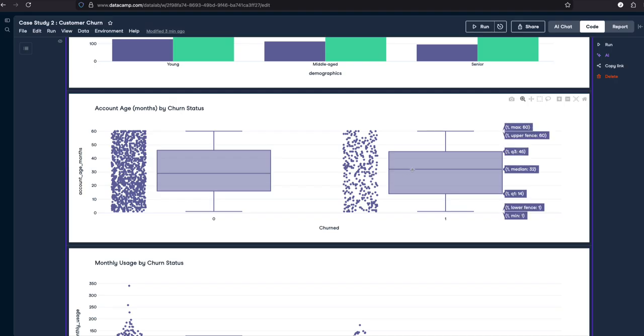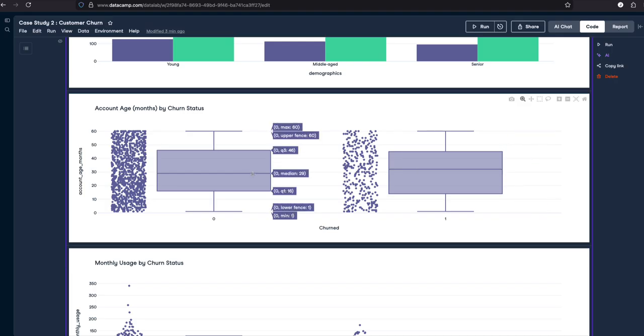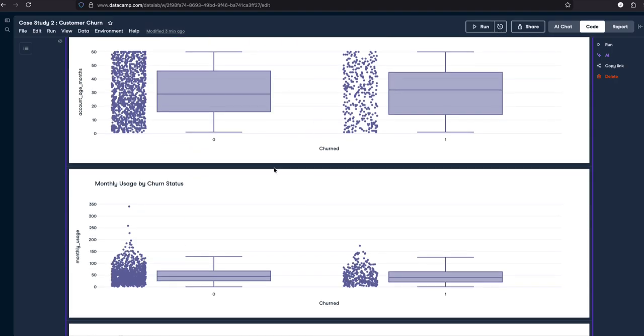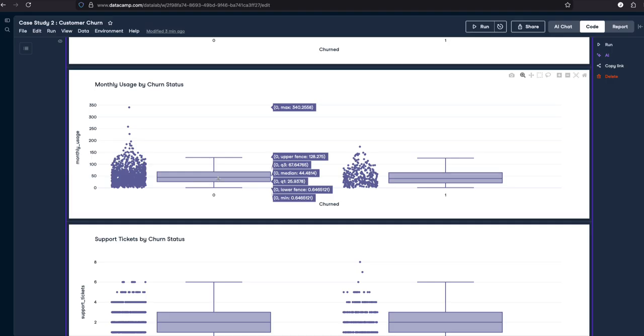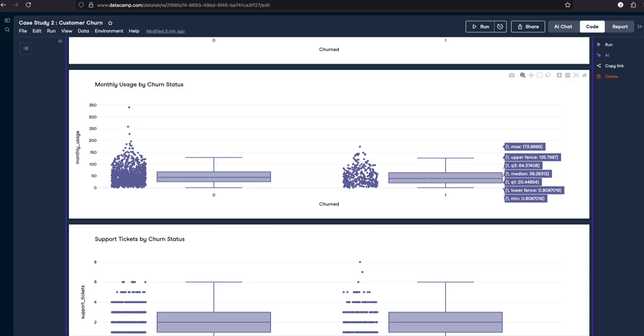So here we can see that the median account age for cases where the customer has churned is a bit on the higher side. It's 32 versus 29, okay. Monthly usage by churn status: for not-churned cases the median is 44.48, while for people who have churned, they are using less. In fact, the median is 39.26 here.